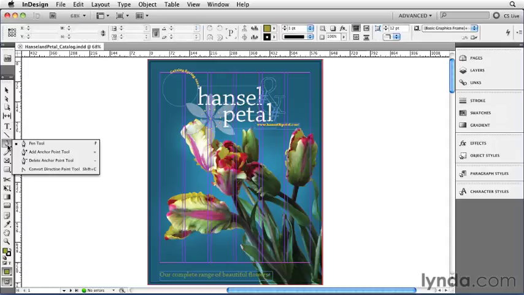Now there's tools for creating lines or Bezier paths. If we click and hold on this, you'll see that there's the pen tool. This is just like Illustrator's pen tool. There are also similar tools that let you add points, delete points, convert Bezier points. I'll be covering all of those in later movies. Just want to let you know they're there.